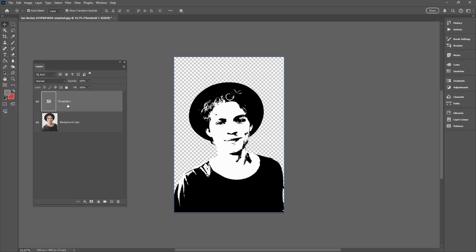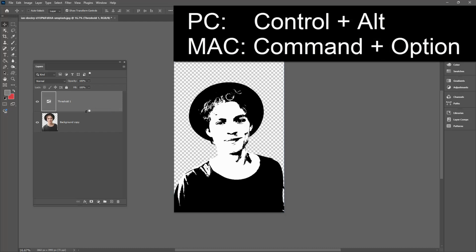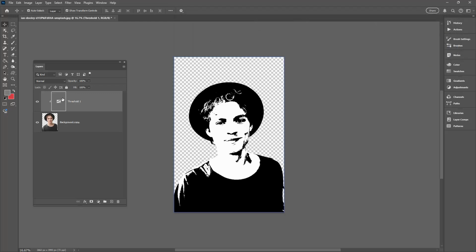But what I do want to do is I want to clip it. So I only want this threshold effect to affect the isolated image, because in a minute I'm going to put some color behind this and I don't want it to be turned into black or white. So I'm going to click on the threshold layer here, hold down Control and Alt until I see this little indicator and click once. And what that does is it clips the threshold to the image. We're going to use this effect quite a bit in this particular video. I'm just going to undo that, and you can also do it by choosing layer and then create clipping mask.